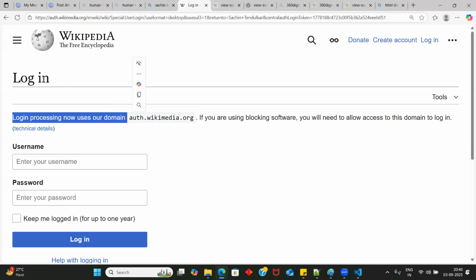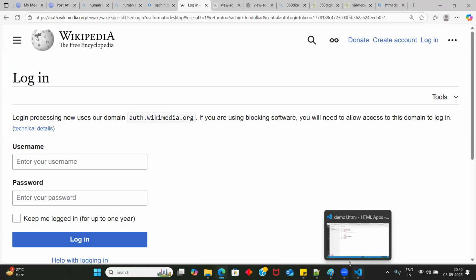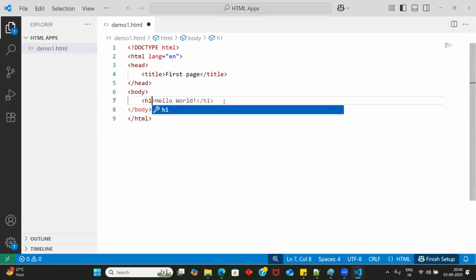Font, right? Hello students. If I want to print that "Hello students" in a big font, what you need to do is use the heading tag. You have to write less than H1, then the H1 tag, and in between it.